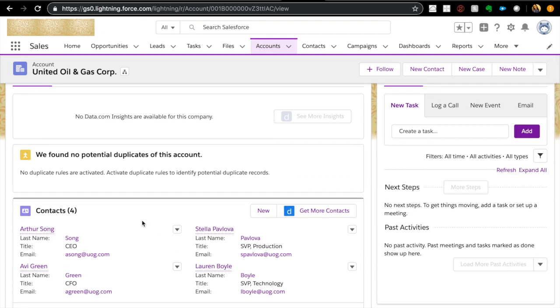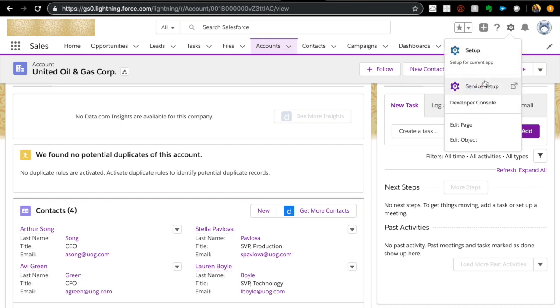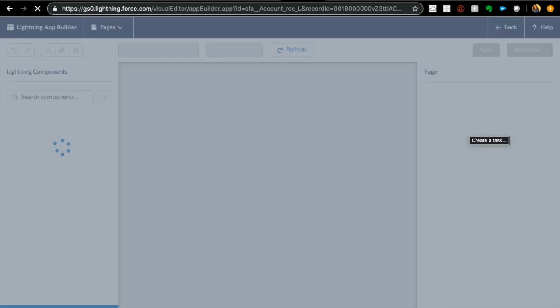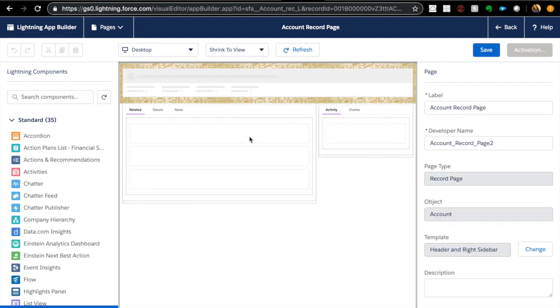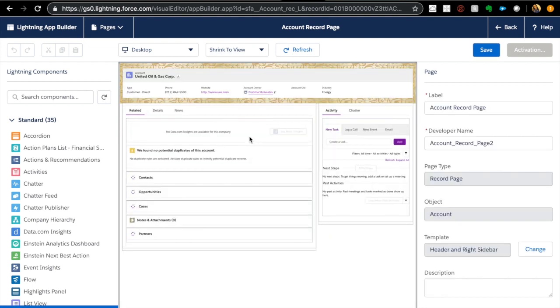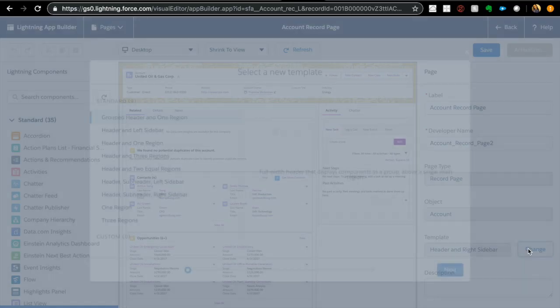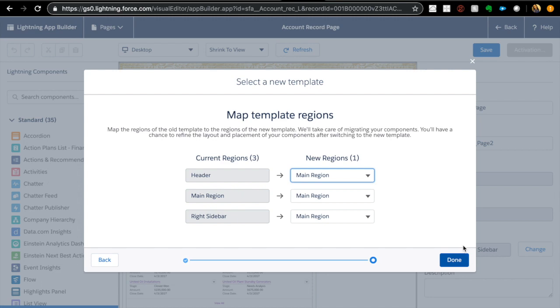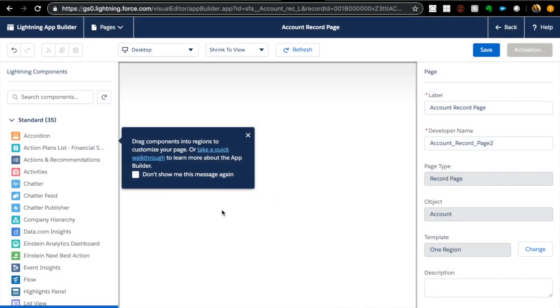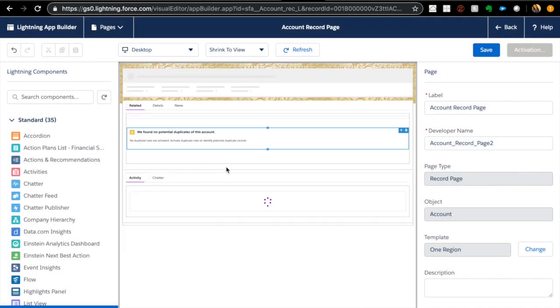Another feature is around the related list that I'm super excited about. You can now actually see more than 5 columns, up to 10 columns, on the related list. To do that, you need to go to your edit page. I'm going to change the layout a little bit as well, to make sure I have enough real estate on my screen to show all those columns. So I'm going to say one region only and hit done, so that I have enough space here.